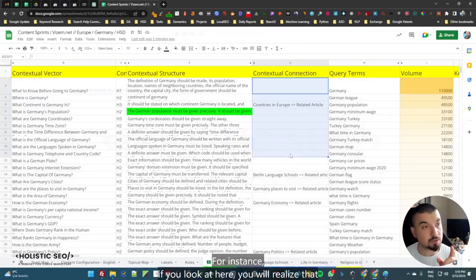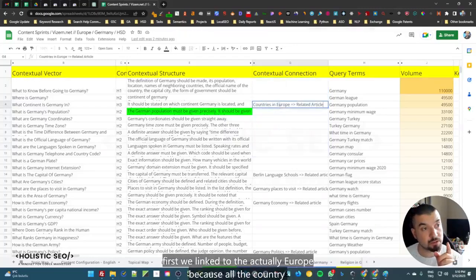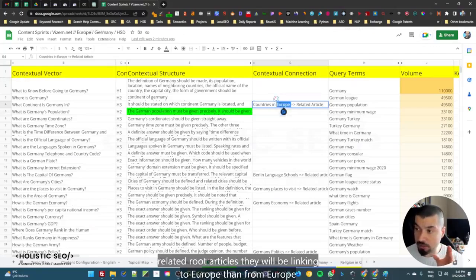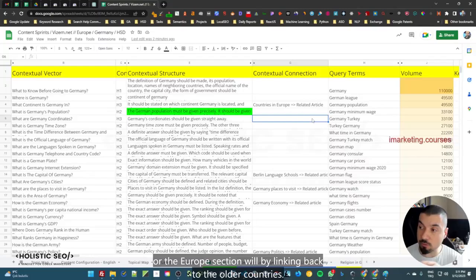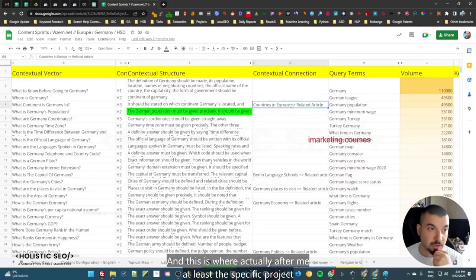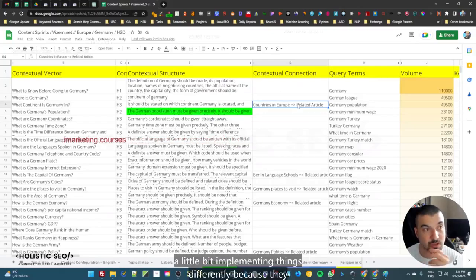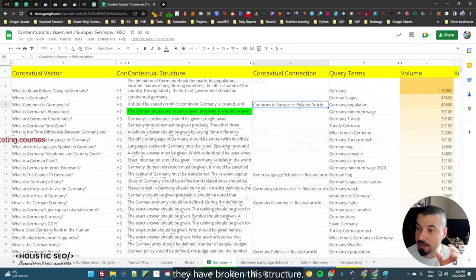For instance, if you look here, you will realize that first we link to Europe, because all the country-related root articles will be linking to Europe. Then the Europe section will be linking back to all the countries. And this is where, after me at least, the specific project implemented things a little bit differently, because they have broken this structure. If you examine it, it will be clearer.